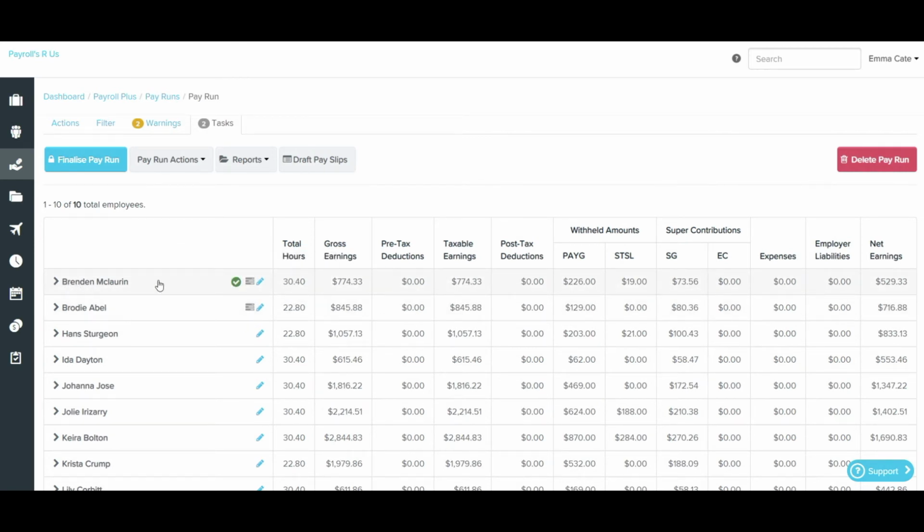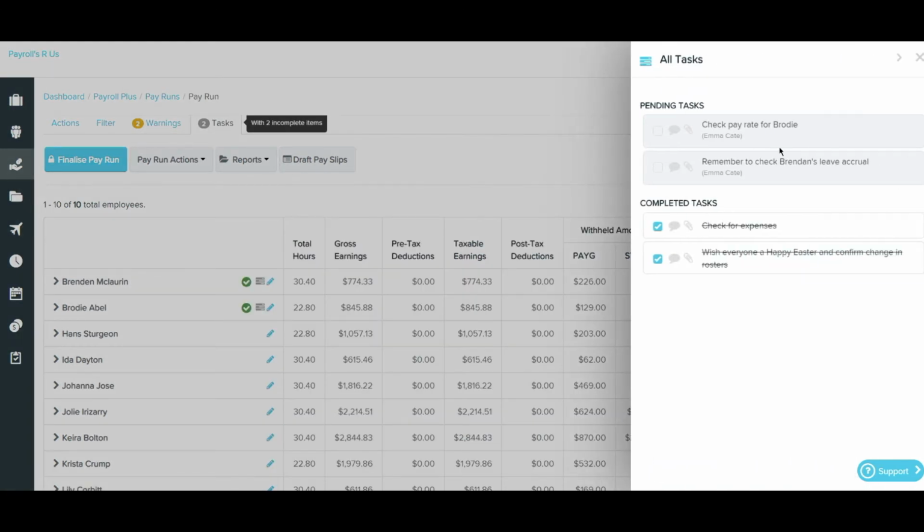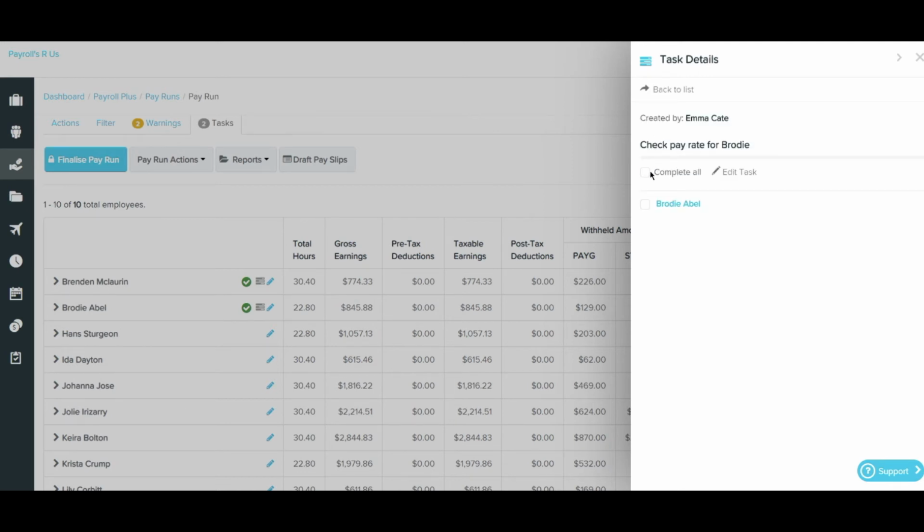You'll notice that this employee, Brendan, has a green tick next to his name. That means within the pay run itself, I've marked that the task is complete. This action does not follow through to the payrun task itself, but at least in the payrun, it allows me to say that I have completed the task for that employee. Once I've completed the tasks within the pay run, I can click on this tab again to bring the pending tasks dialog box up. If I click these checkbox to indicate that I've completed it, you'll notice that this task number here has changed from 2 to 1.